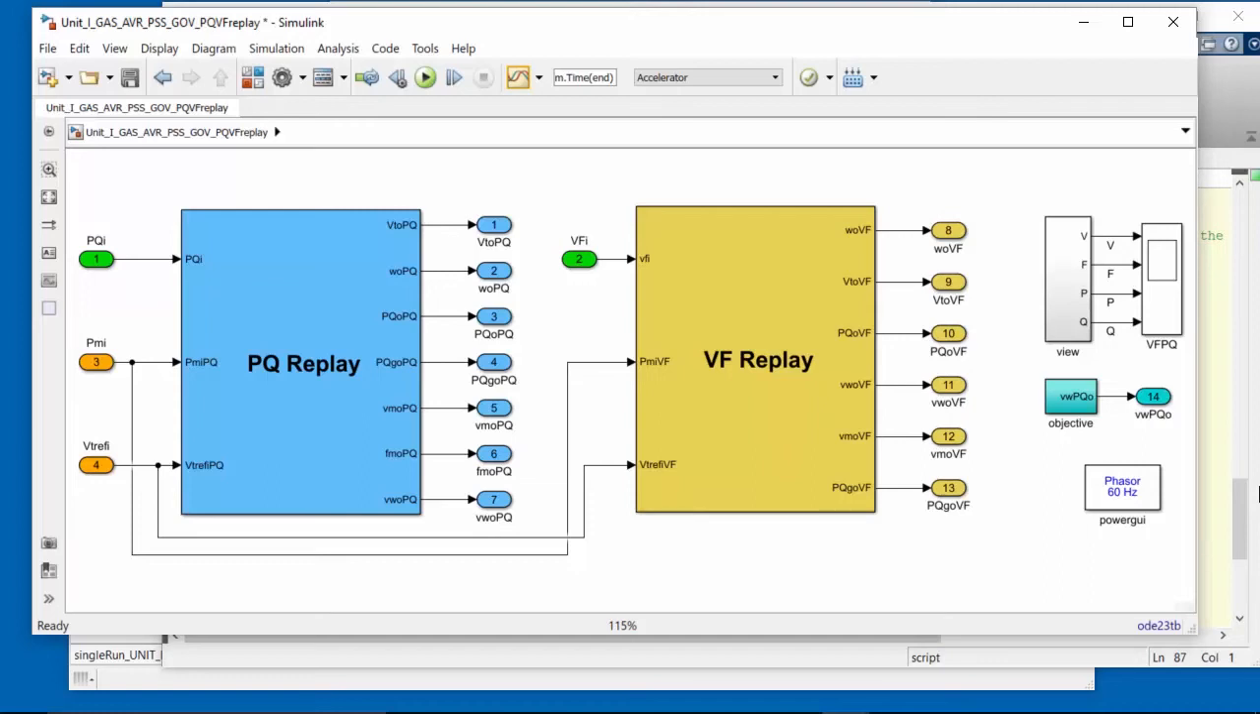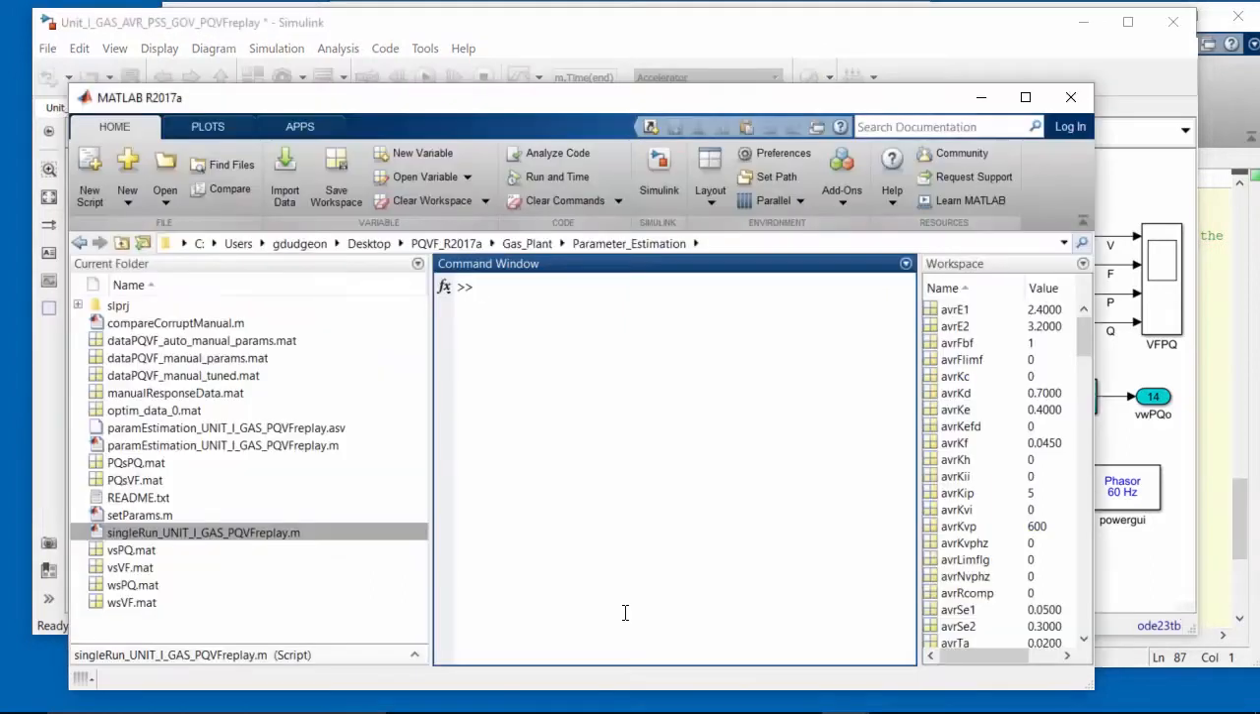We will now look at using automated parameter estimation and automated parameter sensitivity as part of the power plant model validation workflow. I spent some time manually adjusting a select number of parameters and assessing their influence on system response using both PQ replay and VF replay. I'm going to run a comparison and show you where I got to.